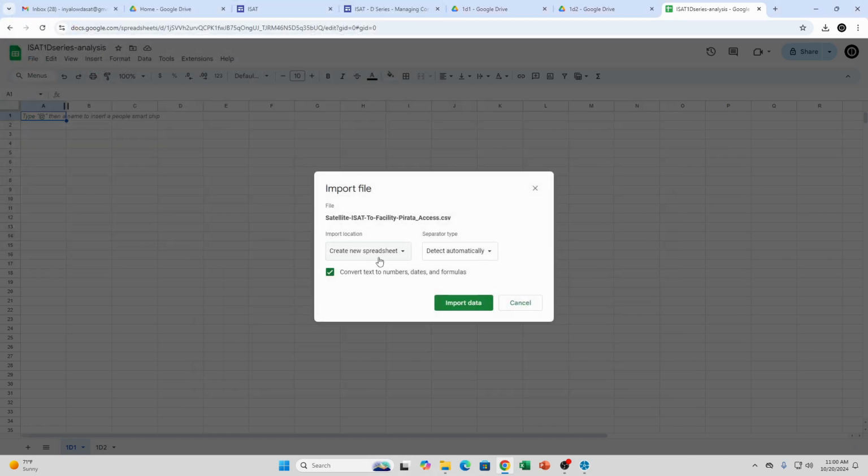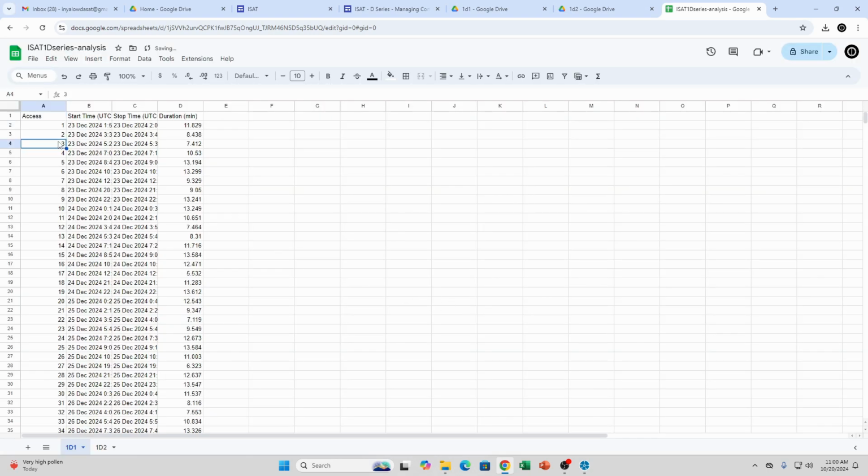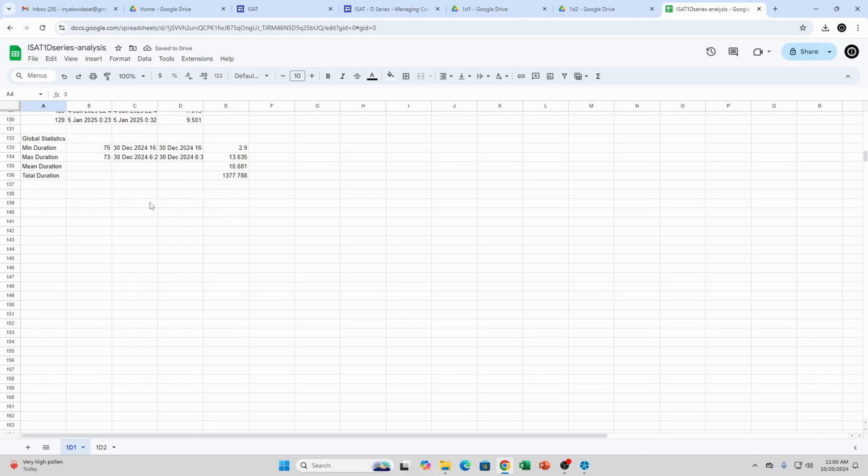And it's going to bring it in, and it gives us some options. We can create a new spreadsheet. We can replace the current spreadsheet. I'm going to replace the current spreadsheet, but you could open it up in a new tab or replace your current one. It's however you want to do it. Separator type, detect automatically. That usually works pretty well with Google Sheets, so you might go ahead with that. Convert text to numbers, dates, and formulas. I usually leave all these as the default, though a lot of times I will switch this over to replace current sheet or append to current sheet, that sort of thing, so I don't overwrite things. Import data. And we give it a moment, and now we have all of that report built in.